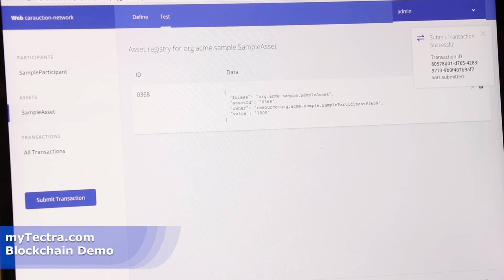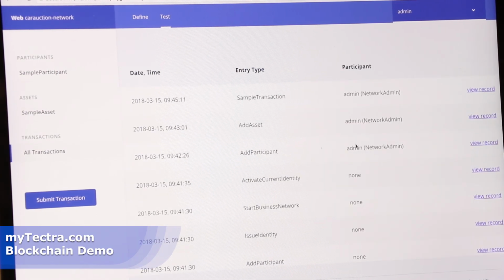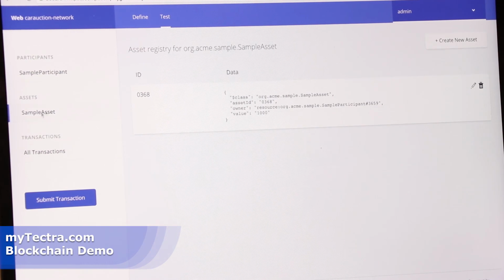So it has recorded this transaction successfully, and when I look at my transactions, it says that there is a sample transaction which I executed, and the values would change. If you look at the asset as such, the value which was 100 earlier has now become 1000.